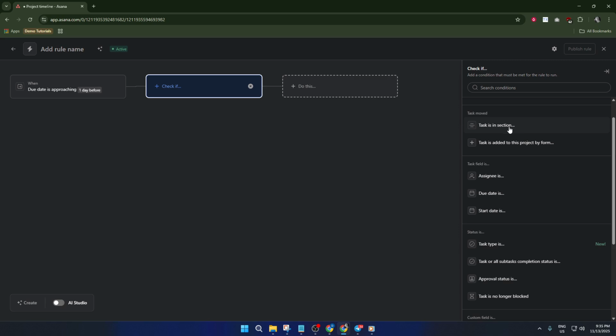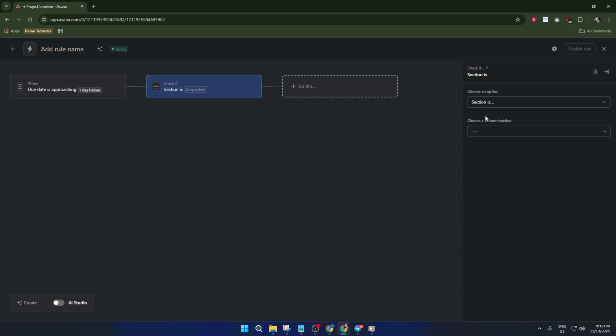If you want to get even more specific, you can add conditions. Say you only want reminders sent for tasks assigned to your lead designer, or only for tasks in your urgent section. Adding conditions ensures the rule fires exactly when you want. No more, no less. Almost done.